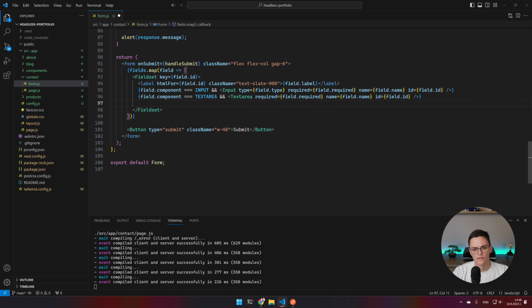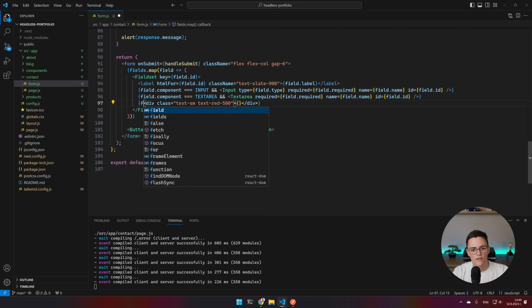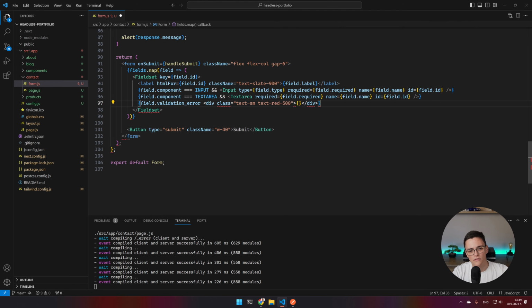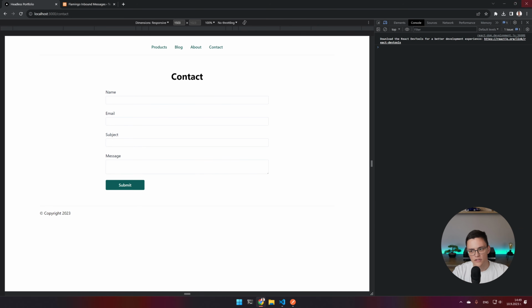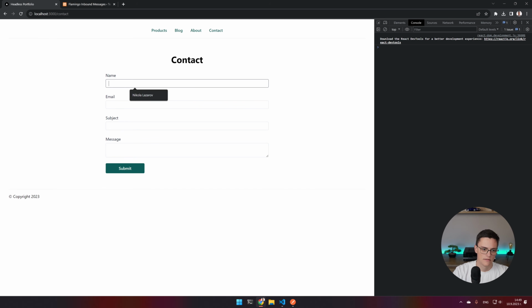Below the fields, here we have the input or text area field, and below that I'll add just a div that will be text medium, text red 500, and let's actually have it text small because it's a validation message. And here we will only render that div if field validation error, and it will show field validation message. Very straightforward. Nothing changed at first glance, but let's test now.